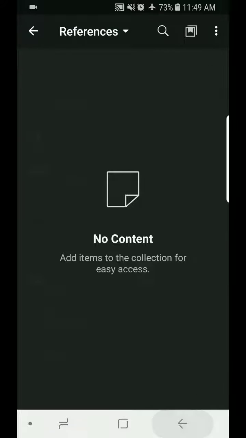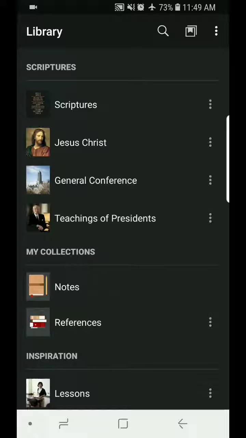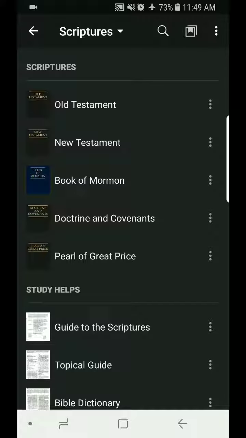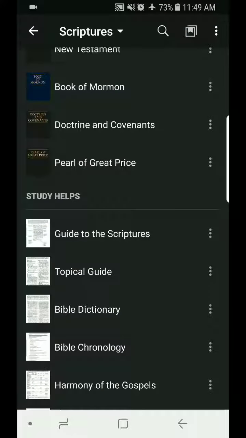Now this collection, I want to add in these different resources that provide simple or good definitions of gospel terminology or that teach the gospel simply. So to start off, I'm going to go to Scriptures. I'm going to add two of probably the most basic, Guide to the Scriptures and Bible Dictionary.